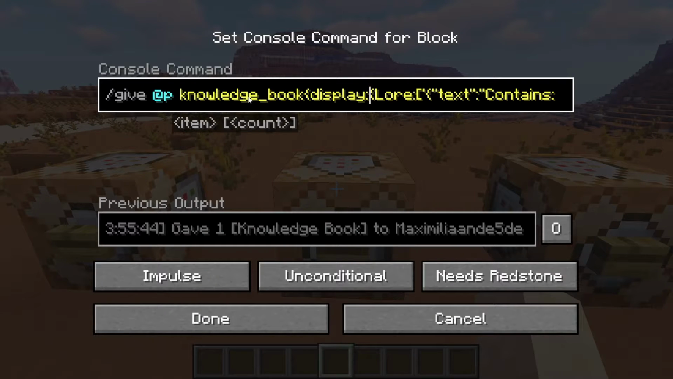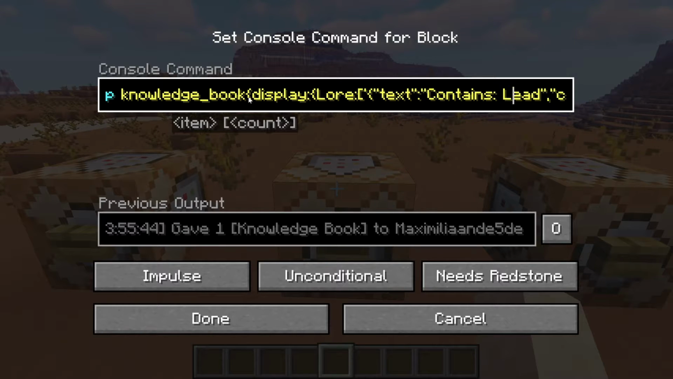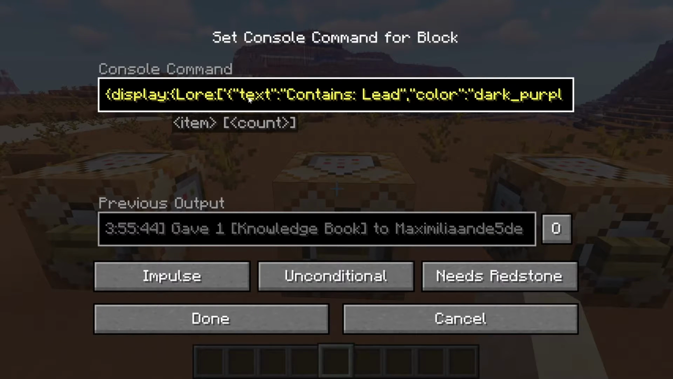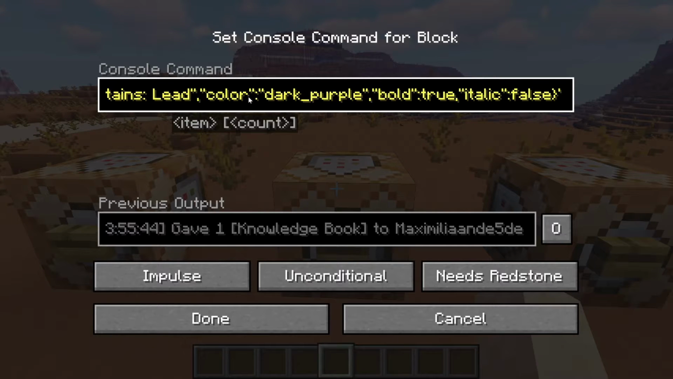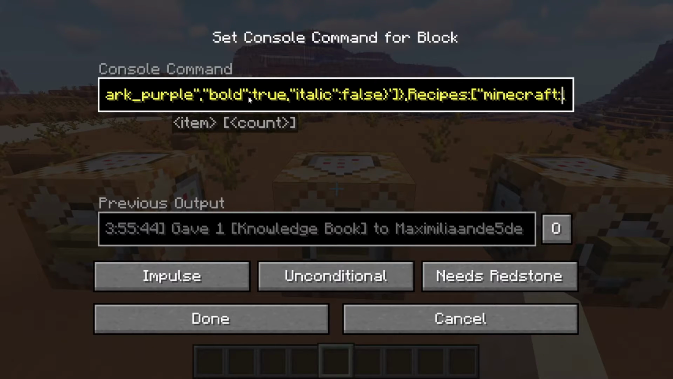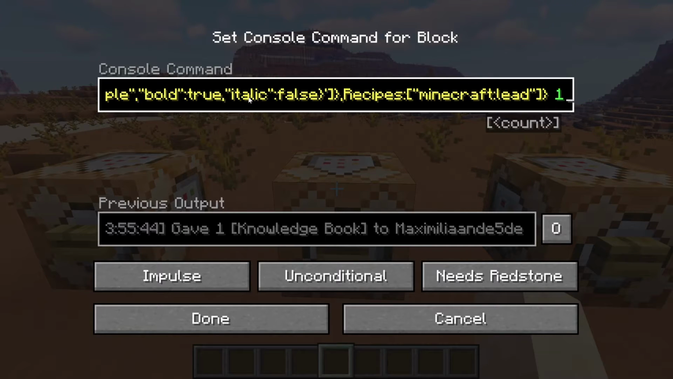So we have the knowledge book, display, lore, text, and then the text we want to add, so "contains lead" in this case. We set the color to dark purple and we make it bold and not italic, so italic is set to false. And then next we again add the recipe, being minecraft:lead.